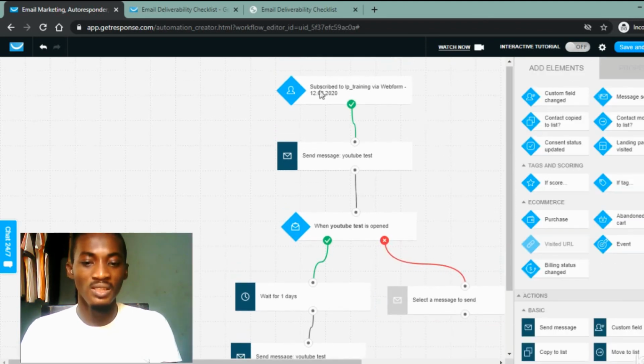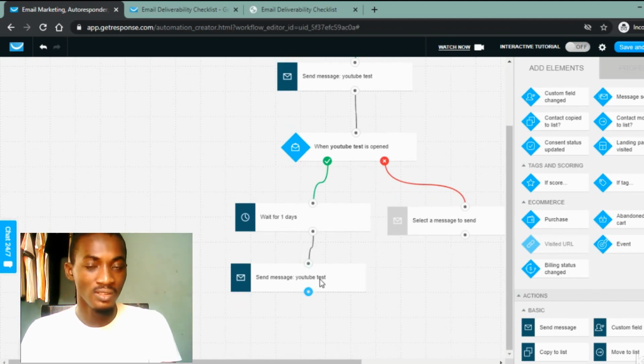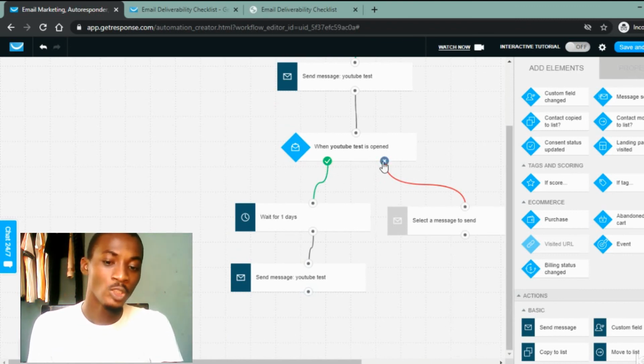So let me explain this workflow for you now. Once they subscribe for your lead magnet, they are going to receive this message. If they open it, GetResponse knows that they've opened the message. Then it will wait for 1 day, then send them another message. Then it continues based on how you want it to be. Then if the message is not opened, GetResponse will wait for 1 day before it will decide that this person has not met the condition of opening this mail.